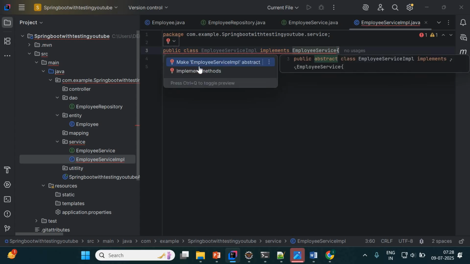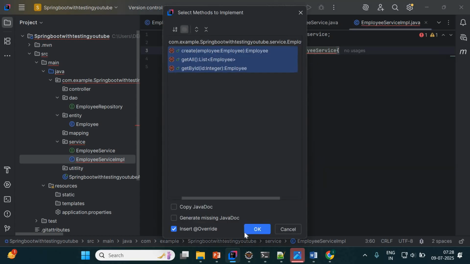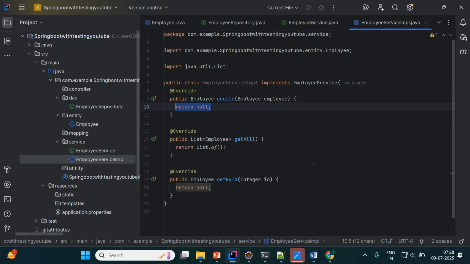And here I will override. It will give me the option to implement all the methods, so I will override all these 3 methods. It's automatically overridden, right? So EmployeeServiceImpl will implement the employee service, and then it has 3 methods: create method, get all method, and get by ID method, right? These 3 methods I defined in the employee service, right? So let's go with the create first.